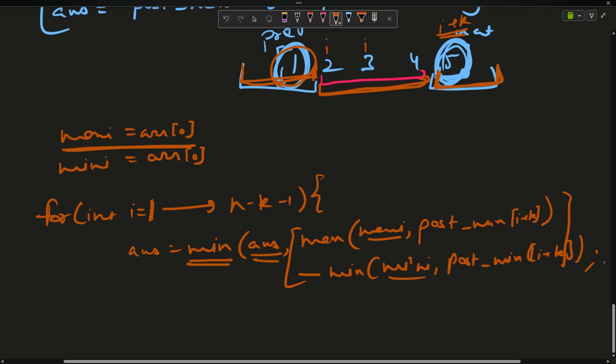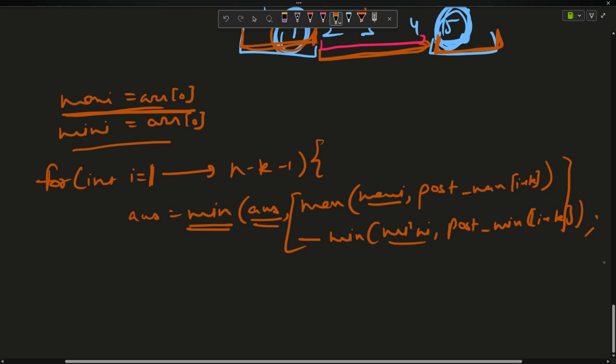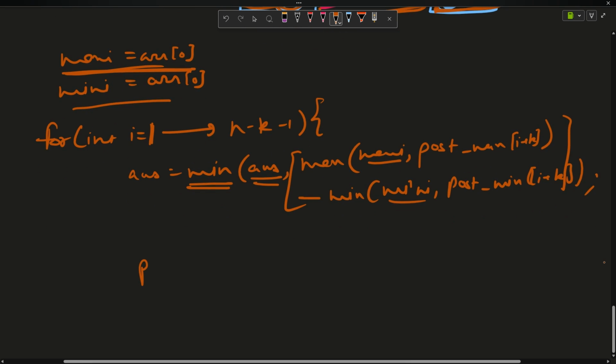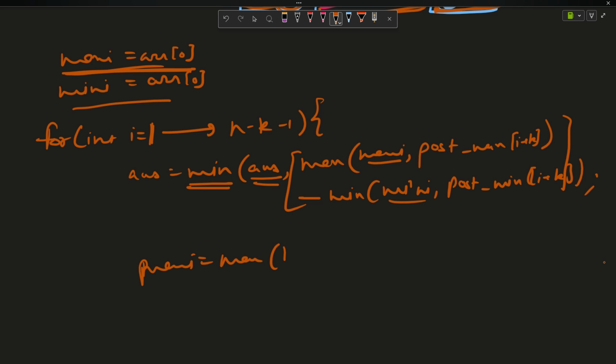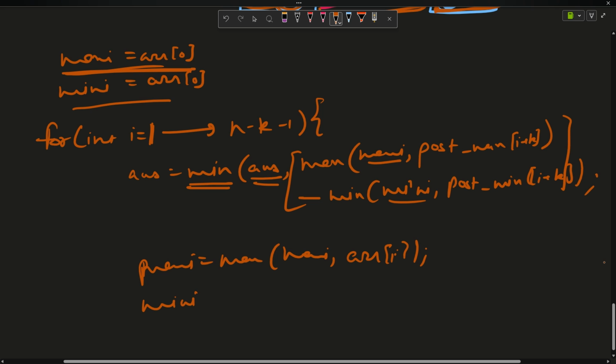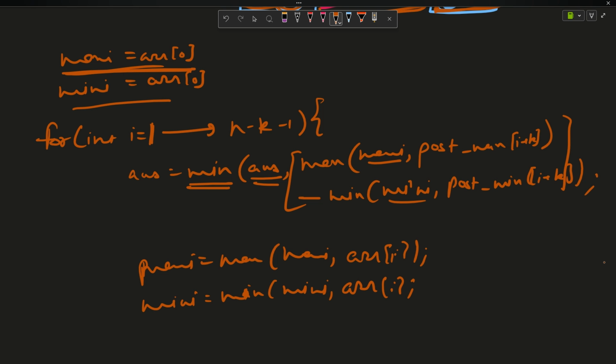After this updation, my i will move here in the next step, right? But before my i moves, I will have to update my maxi and mini. So maxi will become the max of existing maxi and ARR i. Mini will become the minimum of existing mini and ARR i, right?